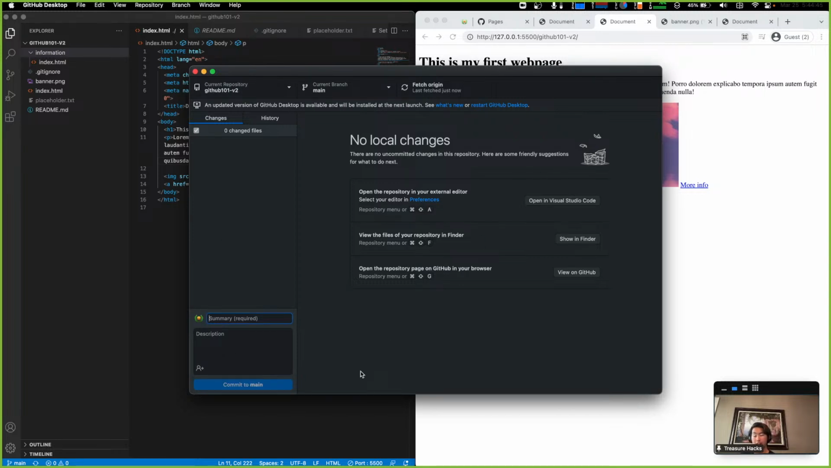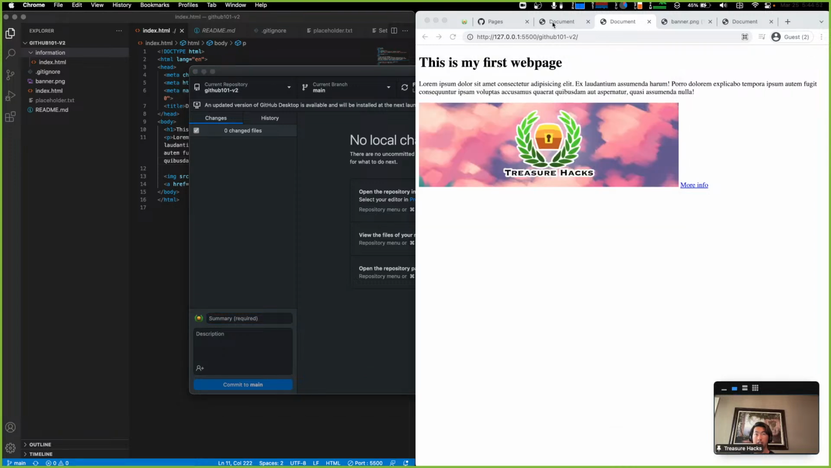GitHub Pages, GitHub 101. Now you know how to host your own web page on GitHub, and you can actually share this link with anyone else, right?